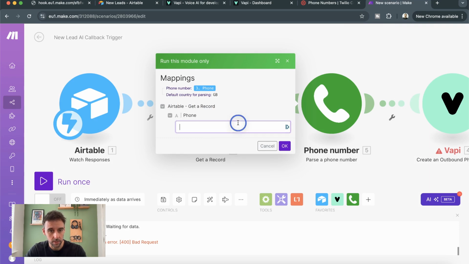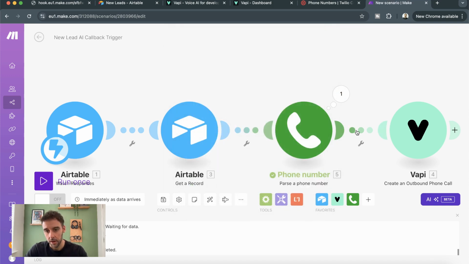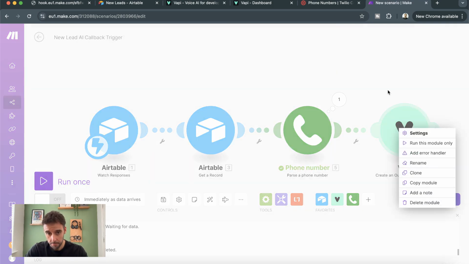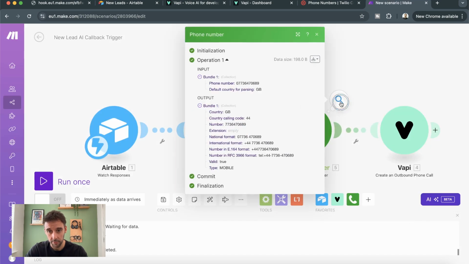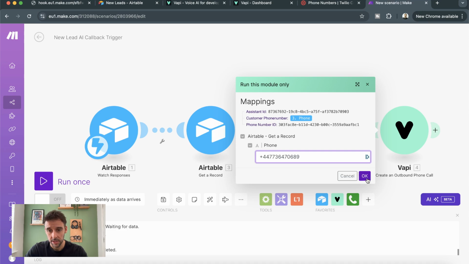If we run this module only, and if I just add the number in, now you can see that because it's had the phone number, it's now going to bring out the phone number in what we want here, which is E164 format, right? So this is the phone number that we actually want to work with. Now if we paste that in, so I'm just going to grab that phone number there, and then come back over to Vapi, run this module. Let's just test that phone number.